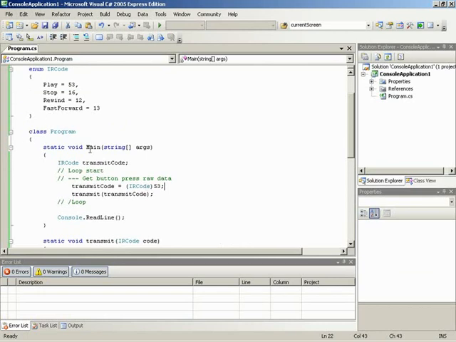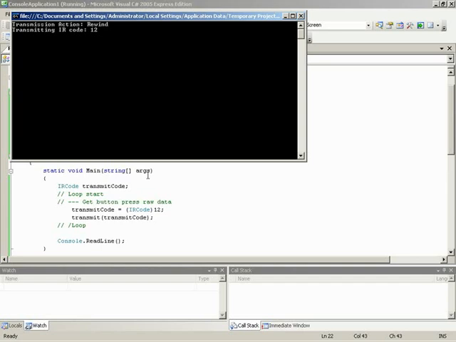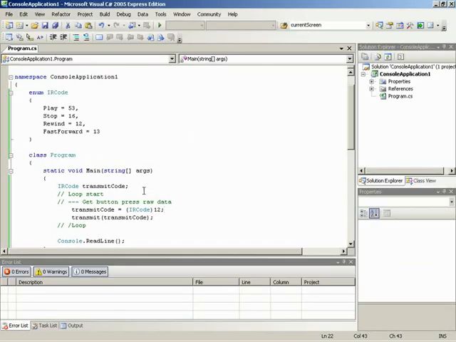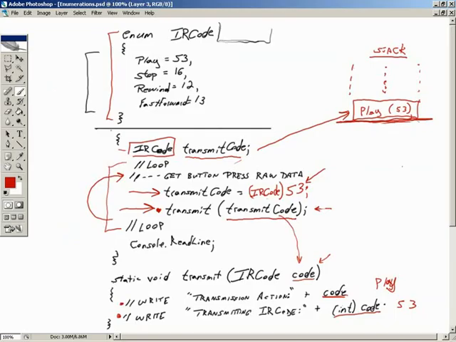Change it to a 12. Okay. So let's set which is 12. Rewind. So let's go ahead and run it. Just by putting that 12 in there, it knows that the transmission action is rewind and that we're now going to transmit out the code 12. Beautiful, beautiful stuff. All right, go ahead and hit enter or close. Let's jump back over to the whiteboard.